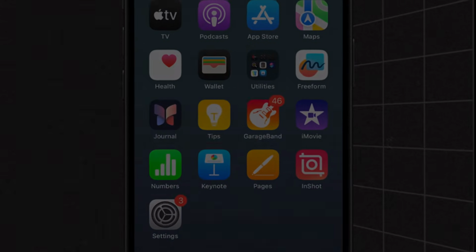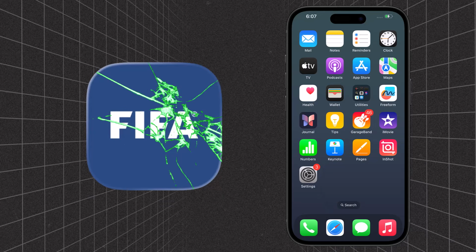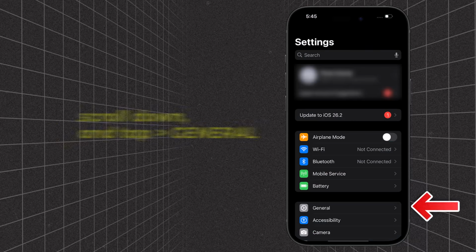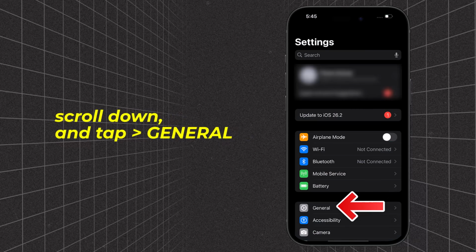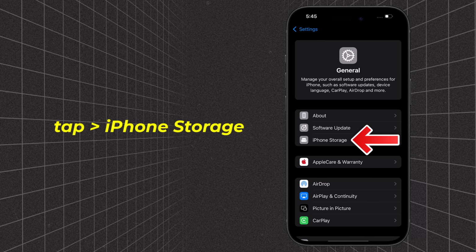In this video, I'm going to show you how to fix FIFA official app not working. First, to resolve this issue, we will first head over to our device settings. From here, scroll down and tap on General. Once you're in the General Settings tab, look for iPhone Storage option and tap on it.